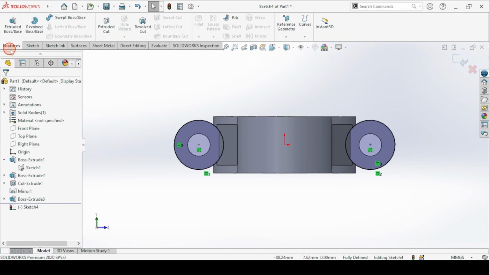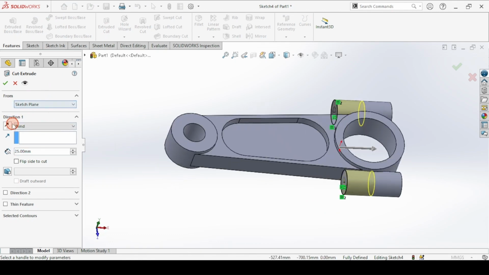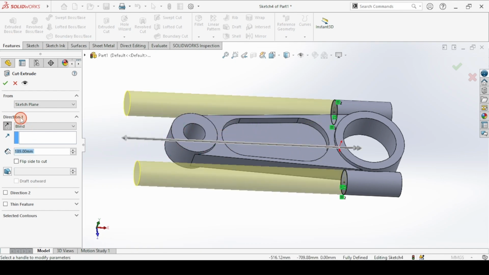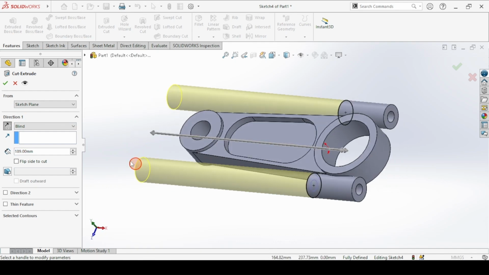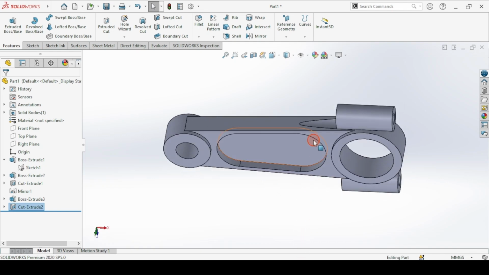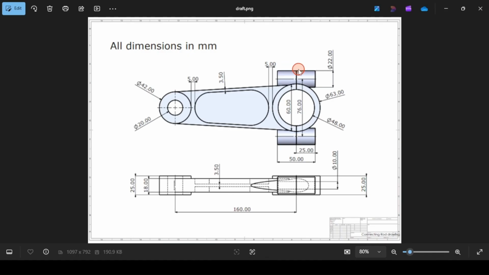Now Extruded Cut, direction 1 blind, and just reverse the direction. Pull this up to any limit you want, but make sure it exceeds this. Okay. Since this face is slanted, this is what you are going to get on both sides. So this is basically the connecting rod, and the next thing you're going to do is to create this plate and then move this cap to this side.